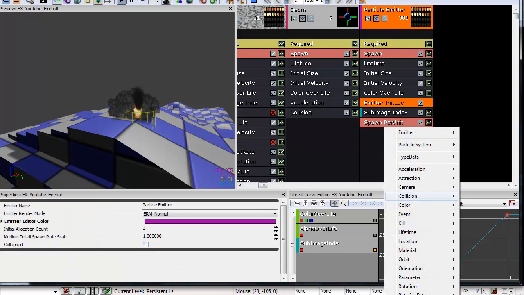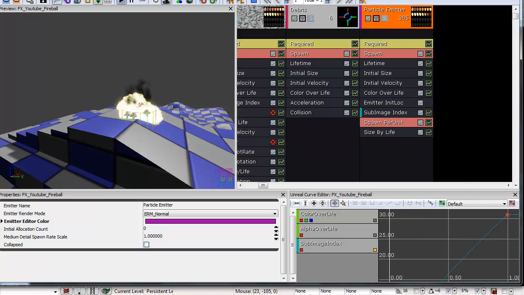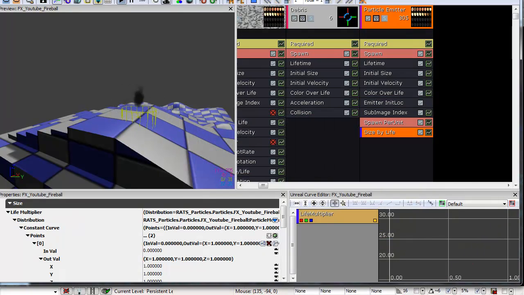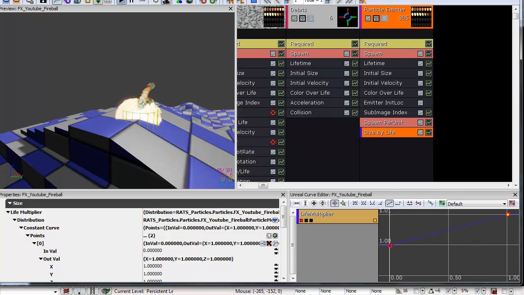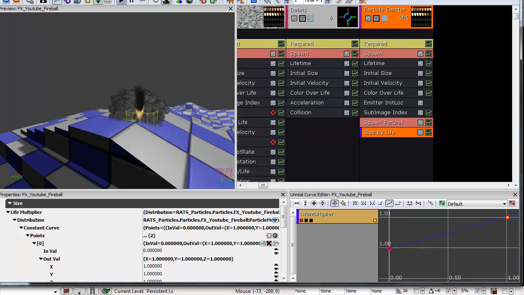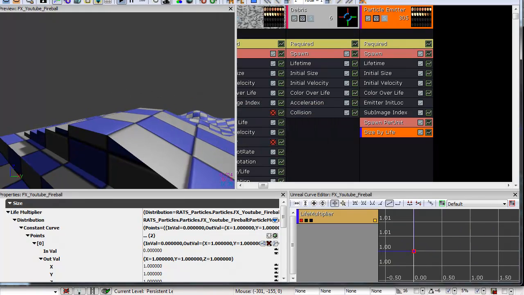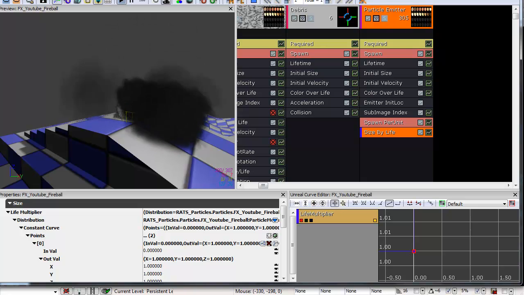Alright, let's get some size over life. I'm about out of time. Size by life. Just get rid of all these curves. And pop, pop, pop. Let's make them a little bigger. Restart that, so they set value to like 10. That was probably insane. Yeah, it's not good.